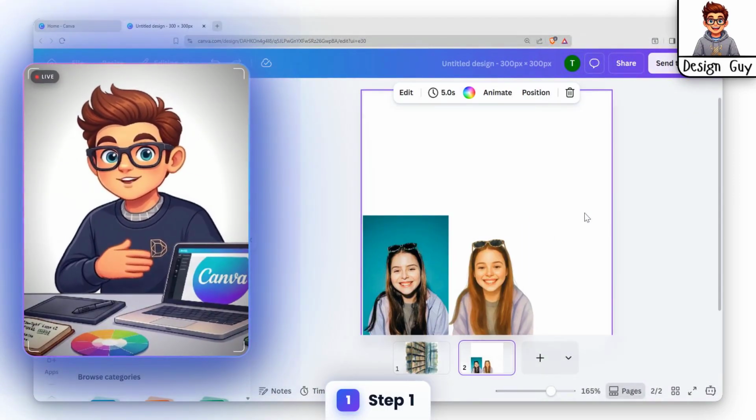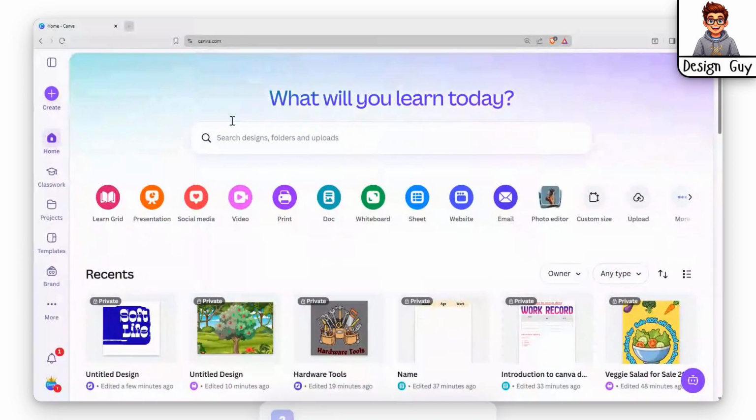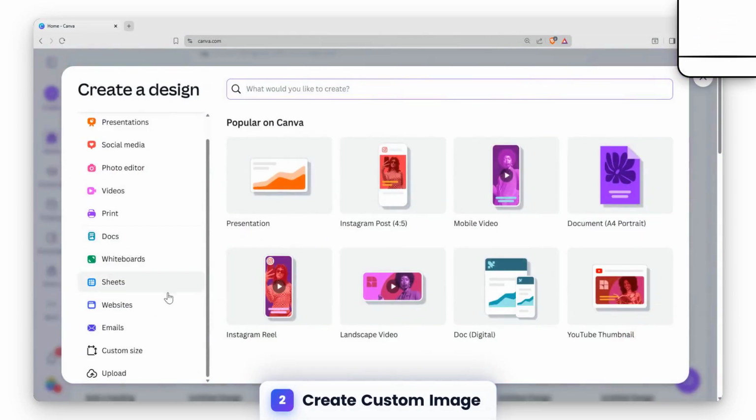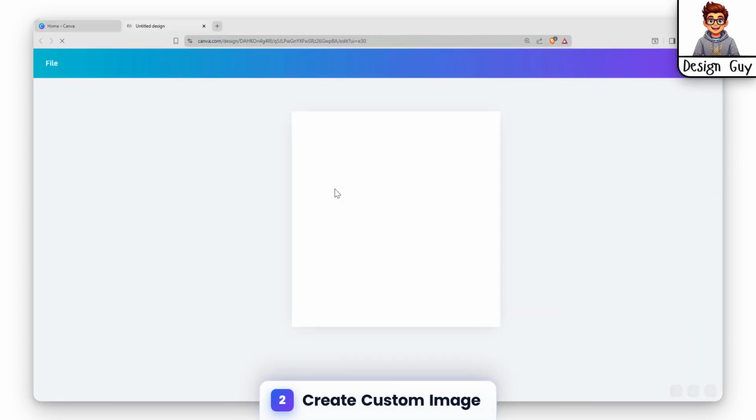Curious how to turn your photos into dreamy watercolor art using Canva? Let me show you. Click the Create button to start your project. Choose Custom Size and enter 300 by 200 pixels, then confirm your selection.